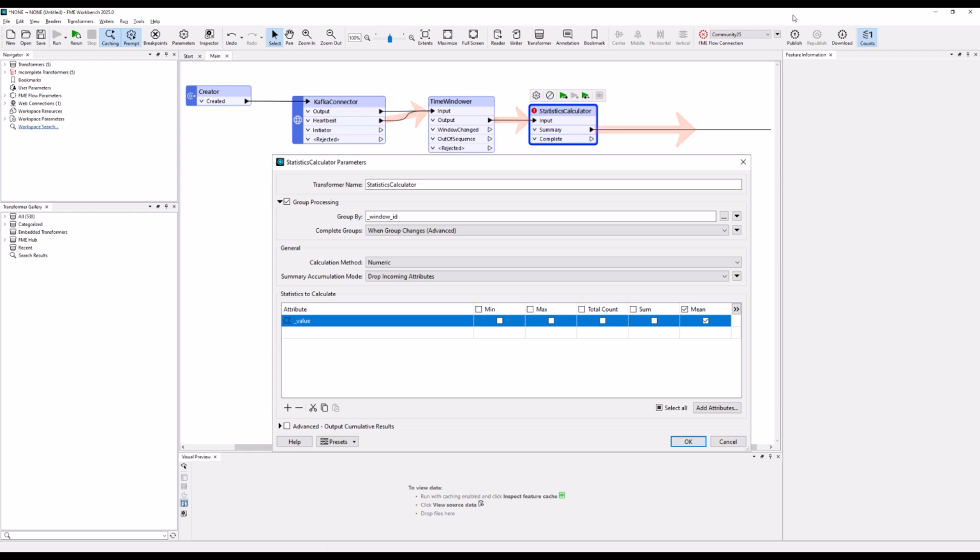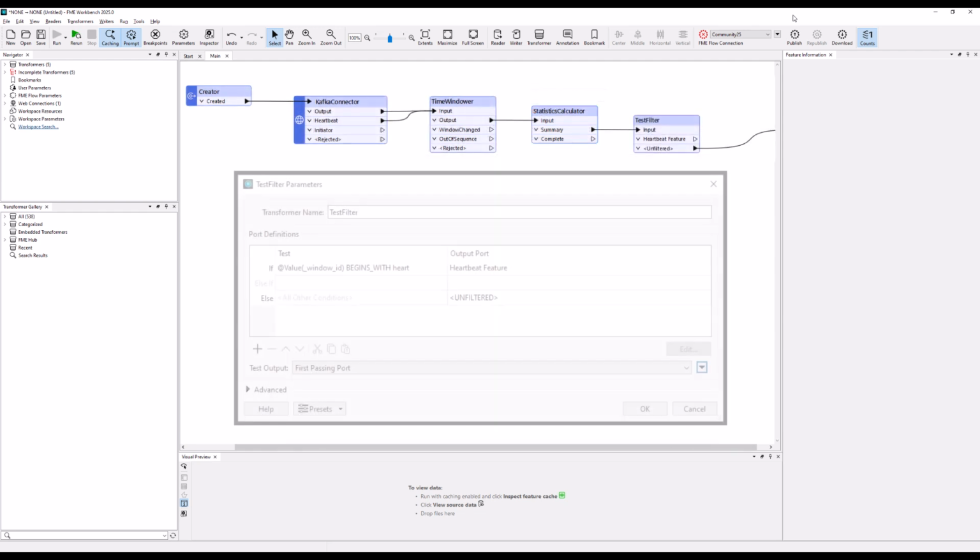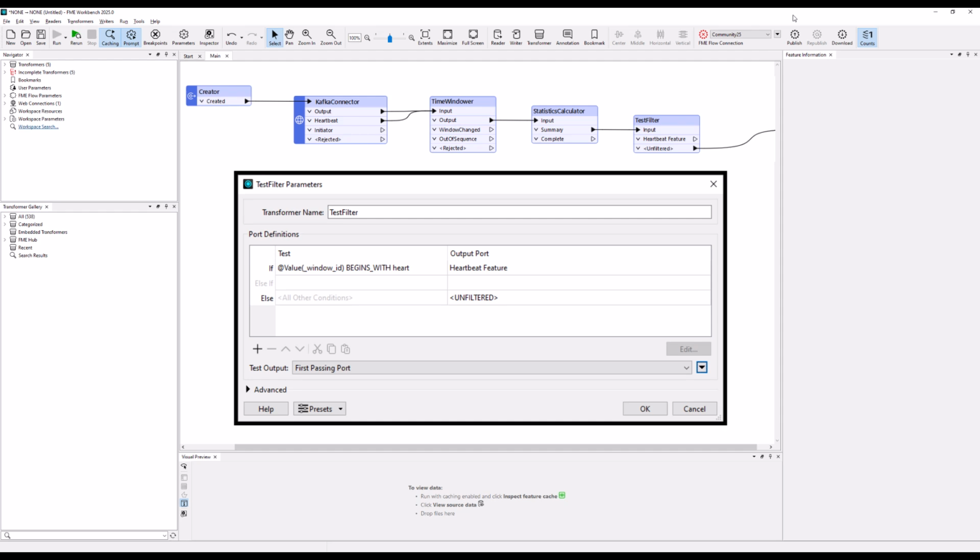The important thing to notice is that heartbeat features aren't consumed by the transformer. However, a simple test filter transformer can be used to filter them out when they are no longer required.